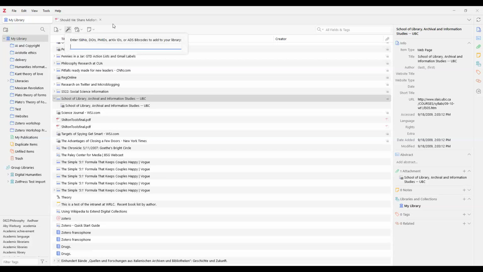We look at the next section here, you can add material by ISBN. So if you came across a great book and you've got an ISBN relatively handy, you can just cut and paste and put in there and it'll bring in all the information that's listed there.